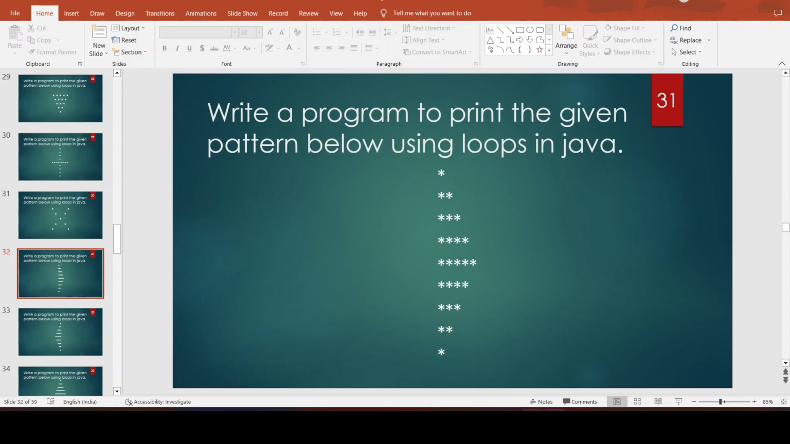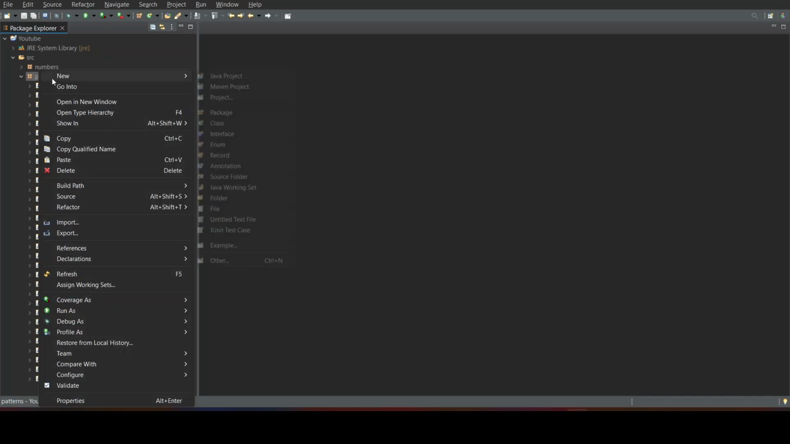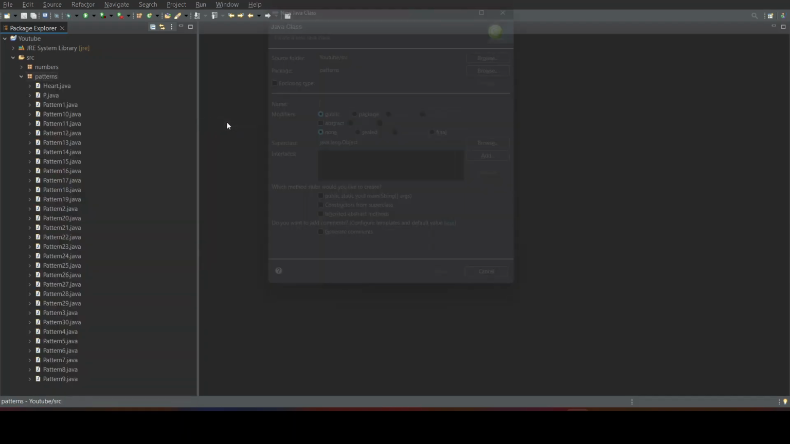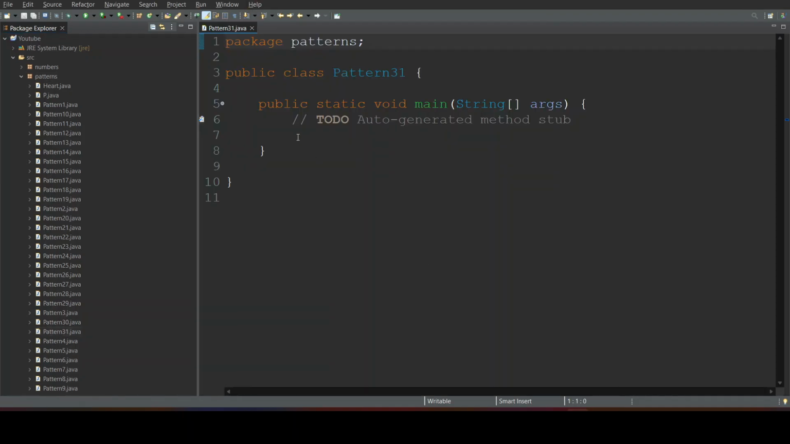So let's code this. I'm creating a class here and giving the name as pattern 31, including the main method from here itself. Once it's done, I'm taking a variable as per the analysis. I'm taking a variable star here, and initially I'll be taking the value 1. Later, based on the requirement, I will change this value.